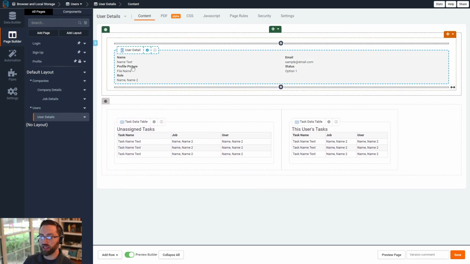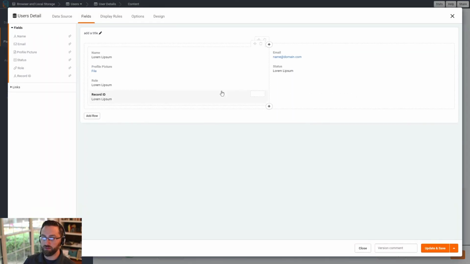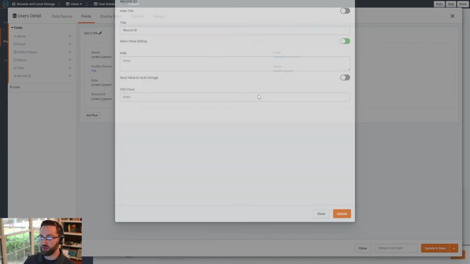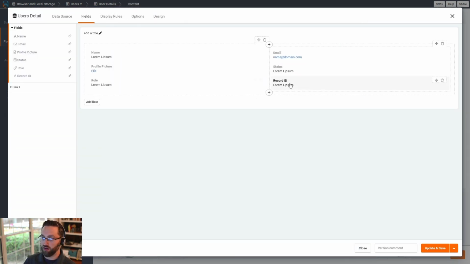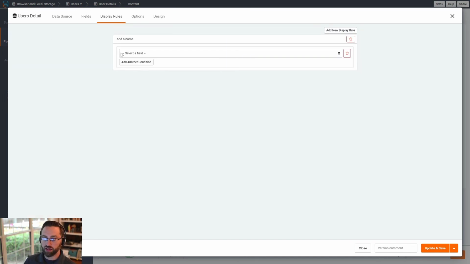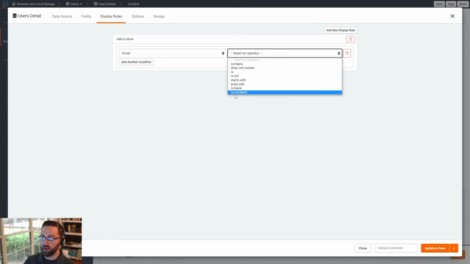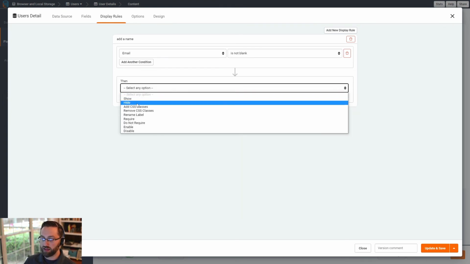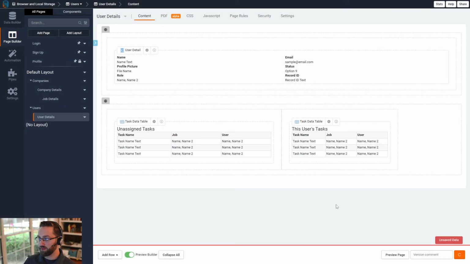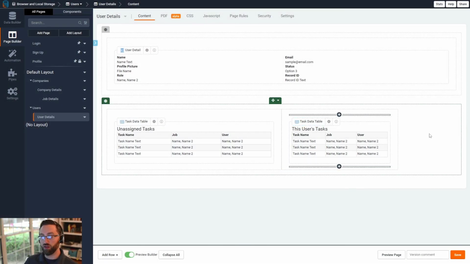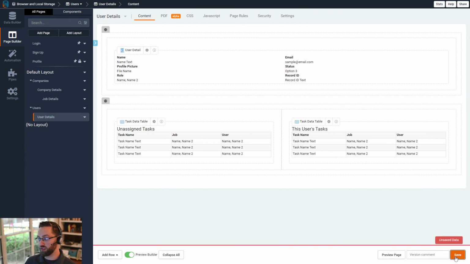Once we get to our user detail page, as long as our record ID is visible on the detail component, and just as a side note, if you don't want to show the record ID, you can always use display rules to hide it. In this case for users, the email will never be blank. So if we say the email is not blank, then hide the record ID field, and that's it. Now it will be gone from the detail component, but it's still usable because it's just hidden.